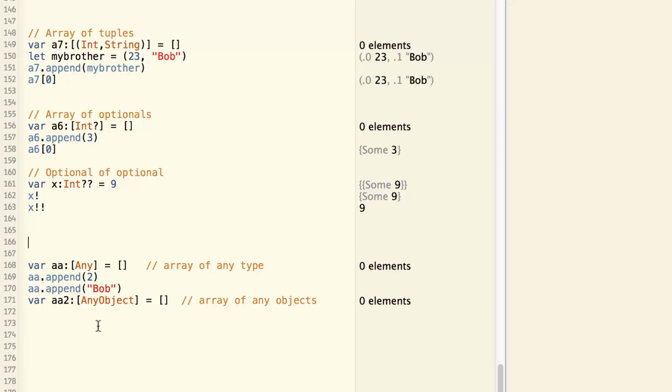There's a special kind of array. It's called array of Any. This array contains any types of data. So you can append an integer to it, you can append a string to it, any type you want. Similarly, you have an array of AnyObject, so this can contain any objects in it. We'll talk about it later on.